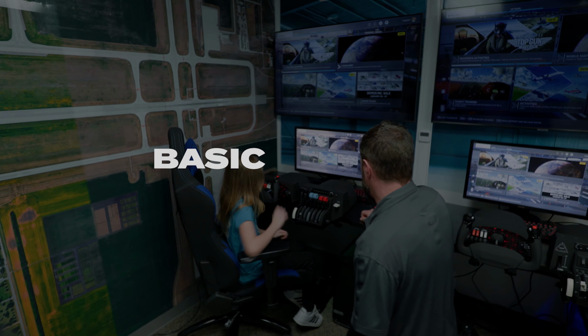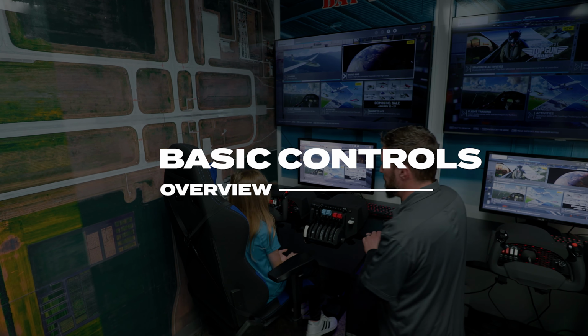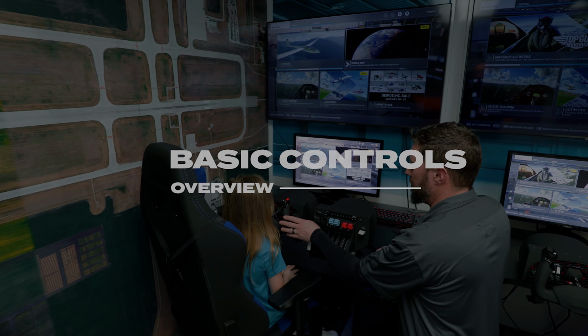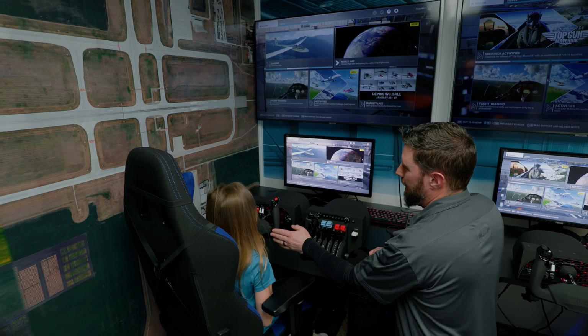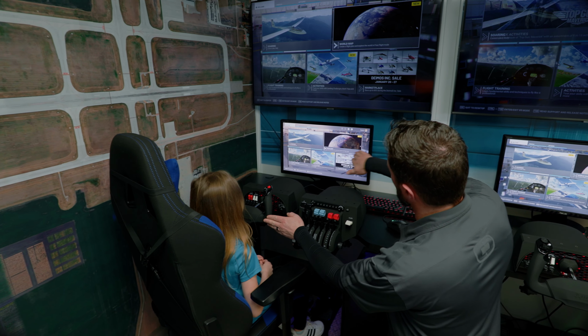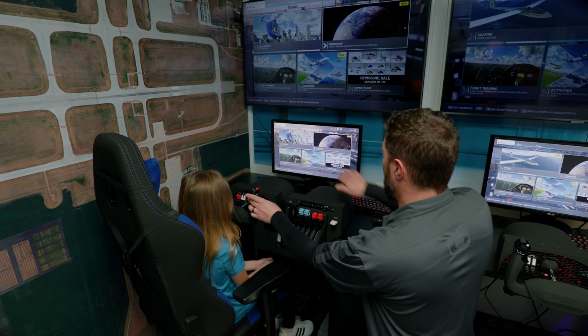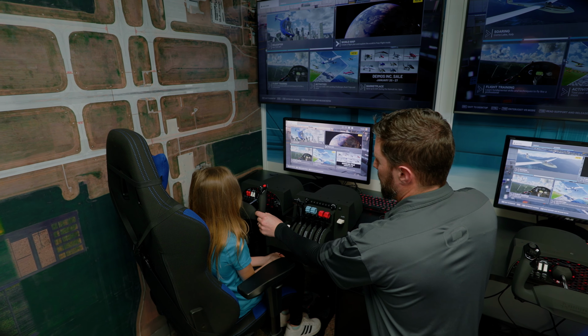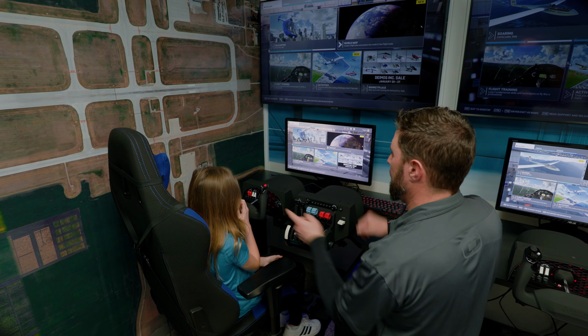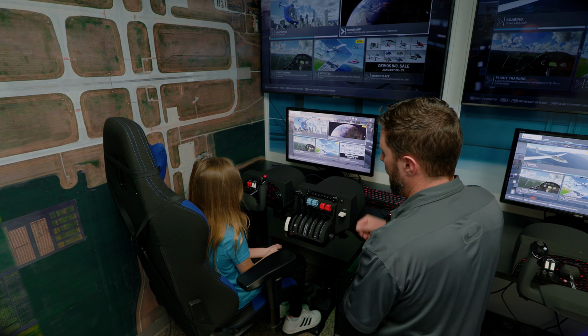So we will start with the basic controls. Right now we have it set up as pretty easy mode. So you have your yoke right here. And if you go left, the plane will roll to the left. And you go to the right, and the plane will roll to the right. And then if you pull back on it, the plane will climb. You push in on it, and the plane will go down.